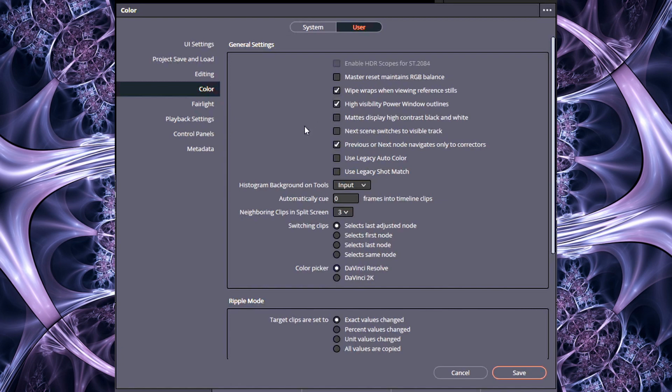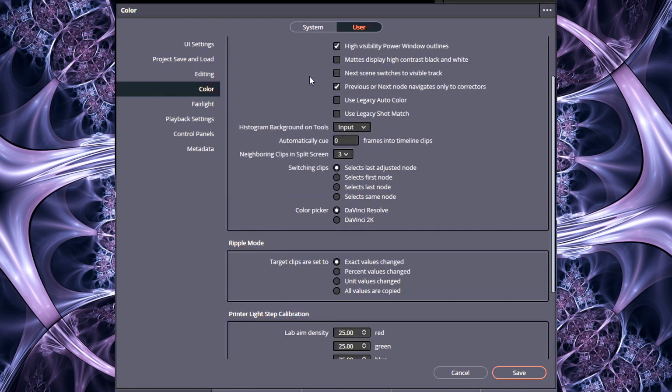Mattes display high contrast black and white. Leave this off unless you're having an issue seeing your alpha channels. Just keep that in mind when you get to the part about alpha channels and mattes. If you can't see it real well, open this back up and make it high contrast black and white. I just leave it. Next scene switches to visible track. Next scene is a command you can use to move to the next clip, but sometimes clips are kind of stacked on top of each other, and so your very next track may not actually be visible because it's covered up by others. Just leave this off.